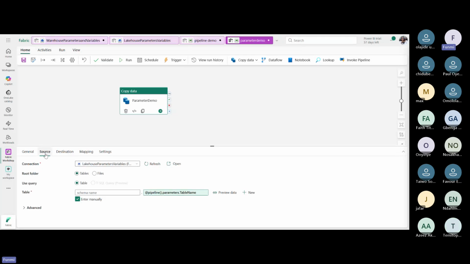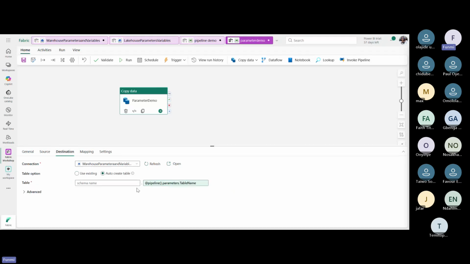The source is lakehouse. The table is the pipeline expression. The destination is the warehouse. The table is the pipeline parameter expression. So that's just the difference between this and the normal pipeline that we did earlier.